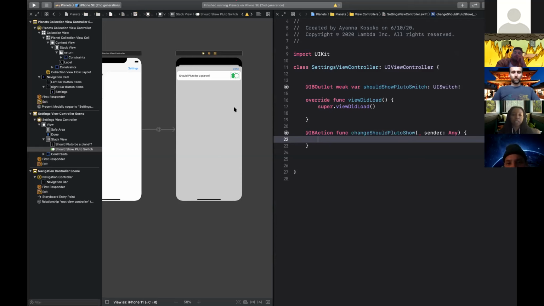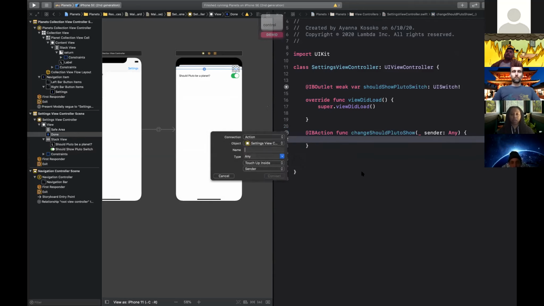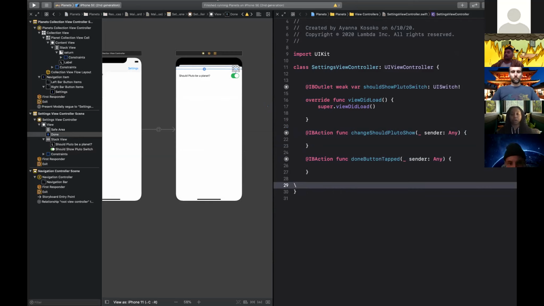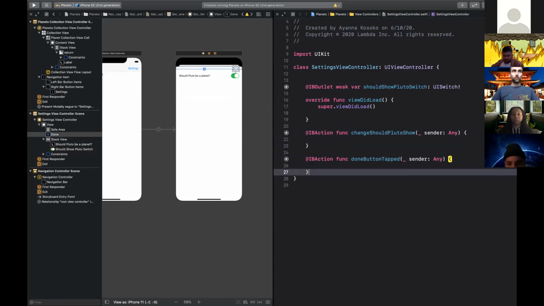And then we actually want to create an action associated with this done button so that when our user clicks done, it exits out of the settings view controller. So done button tapped. And notice how each action name reflects an action. And of course, again, that is for readability purposes.